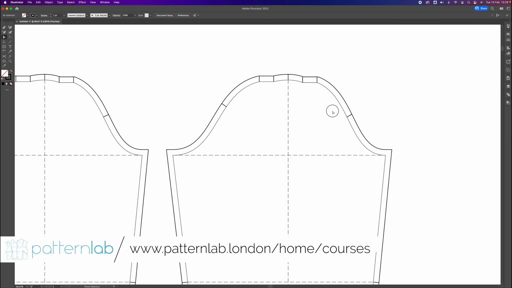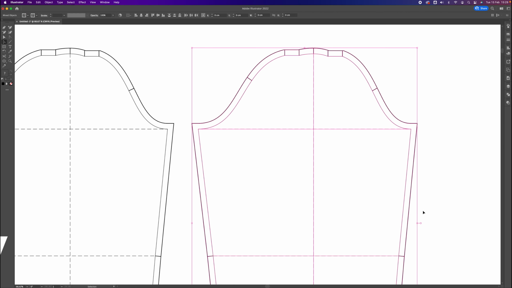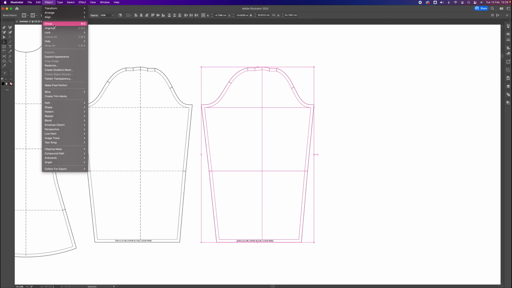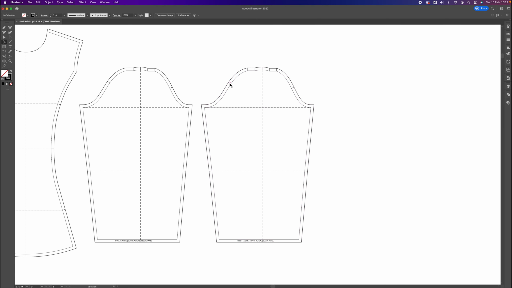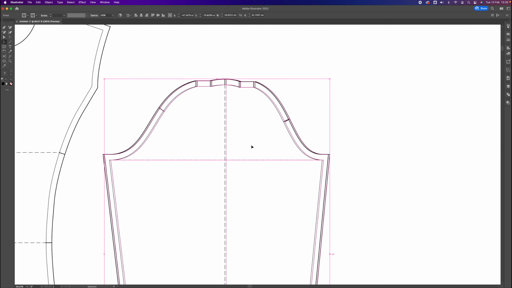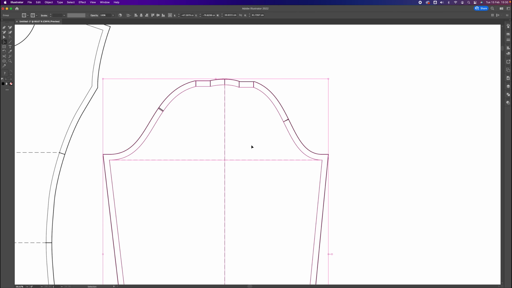Anyway, I'm going to compare these two. So I'm just going to simply get my big selection tool. I'm going to click and drag over all of this. I'm going to go Object and Group because I don't want to lose those notches that I placed on there. Let's just click and drag this over, and you know what? It should be a pretty good match. Let's just nudge it, and look, it's pretty much perfect.